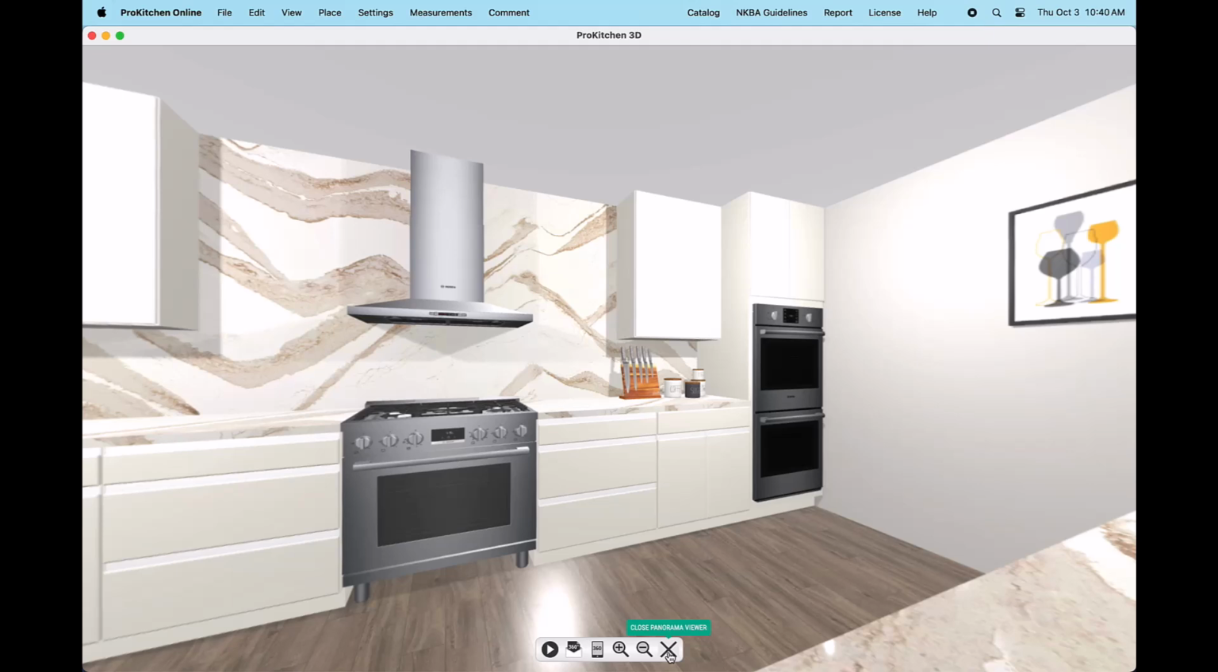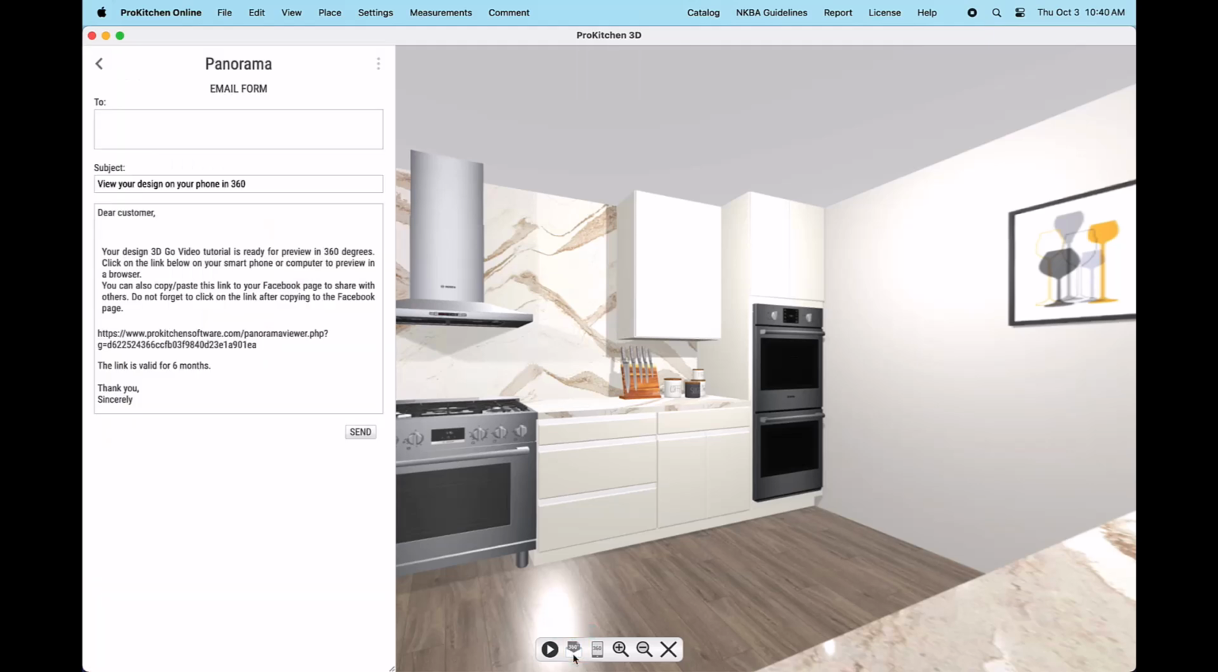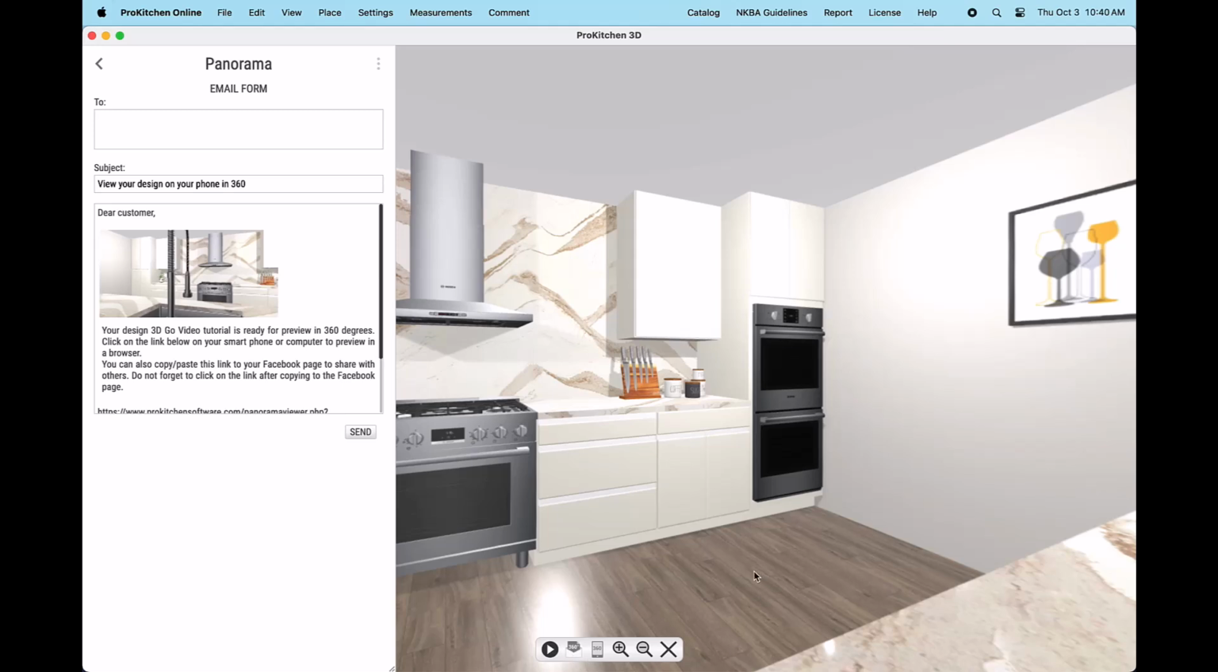Now, let's take a look at how to send this video to your customer. When you select the icon that looks like an envelope, ProKitchen will create a web link of your newly created panorama in an email to your customer.